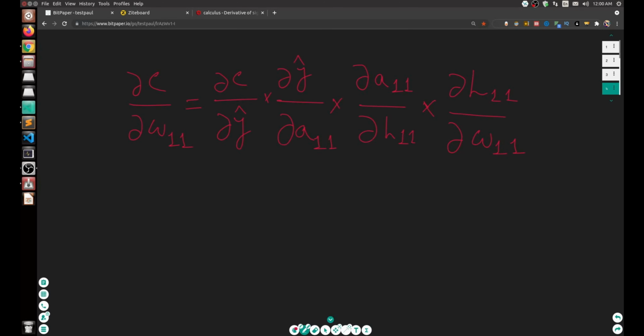And now the next task is to calculate each of these separate components of the differentiation. That is, we need to derive what exactly is del C by del y hat, what exactly is del y hat by del A11, and so on and so forth for each of these four components. So let's start with the first one, which is del C with respect to del y hat. We already have the equation of y hat. So now let's do this.